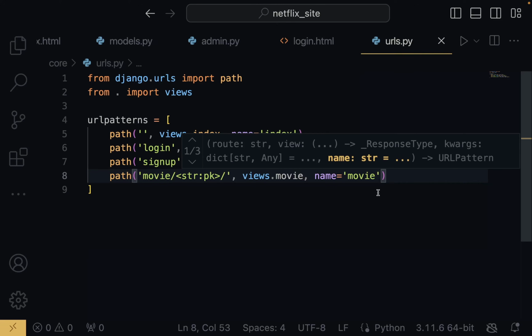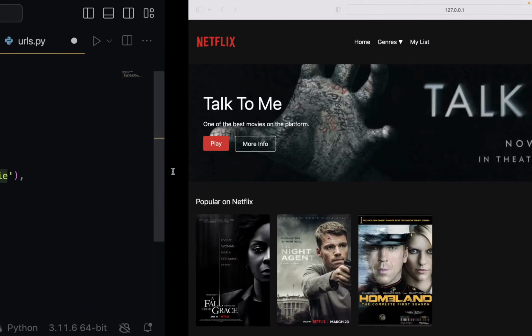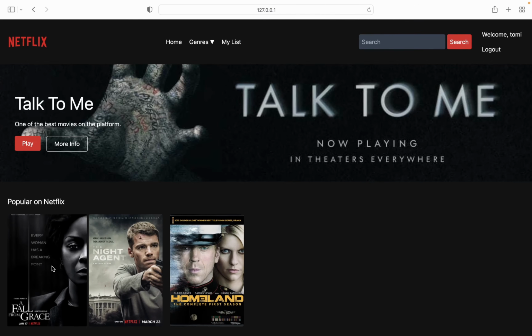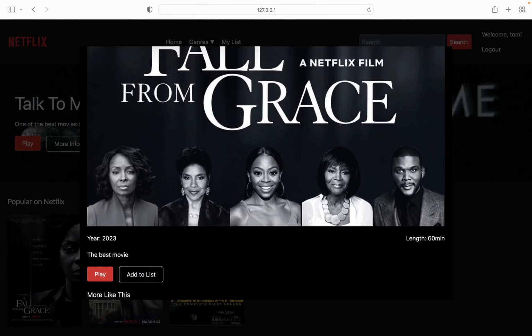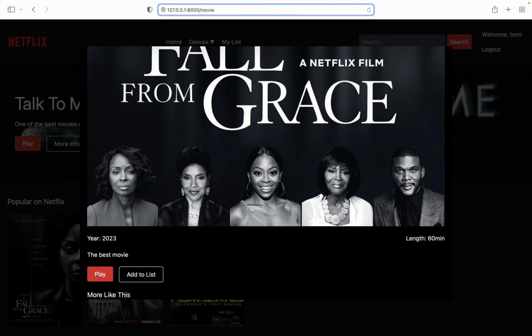Now what I'm doing is writing a new movie URL, and what it does is that when a user goes to slash movie slash a particular ID, based on that ID it is going to play a movie. So this is a dynamic URL, as I said. So this is how it's going to look. Once I click on play right here, it's going to take me to slash movie, slash the ID of that film.